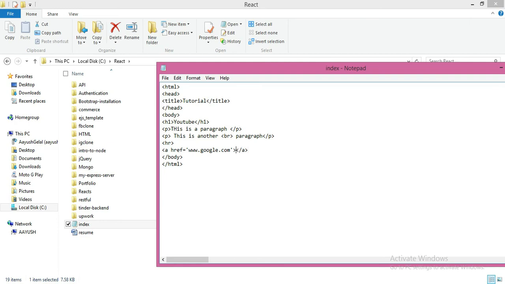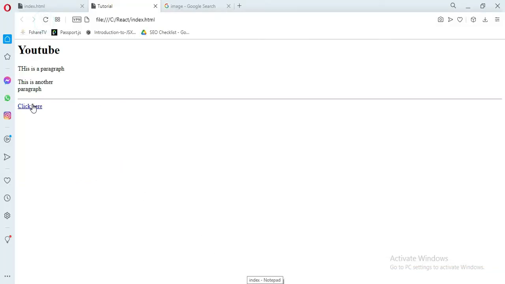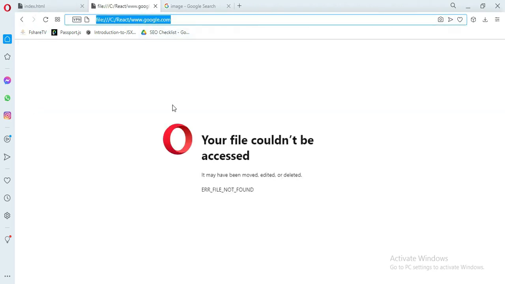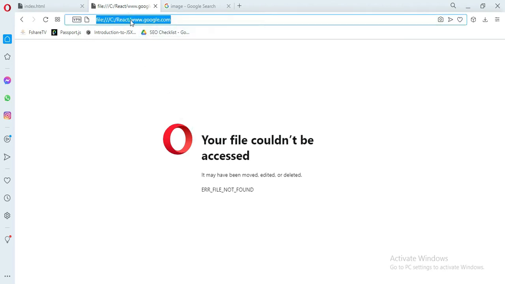And it also has a closing tag, and between the opening and the closing tag we have something, we say click here. So if somebody clicks this sentence click here, then they would automatically be redirected to www.google.com. Okay, so let's refresh the page. We have click here over here. When I click it, see, we have gone to www.google.com, but it's not accessible as we don't have the file inside the React folder, right?